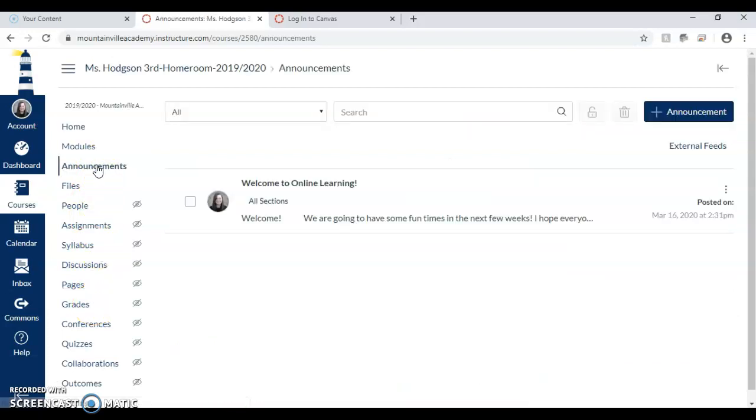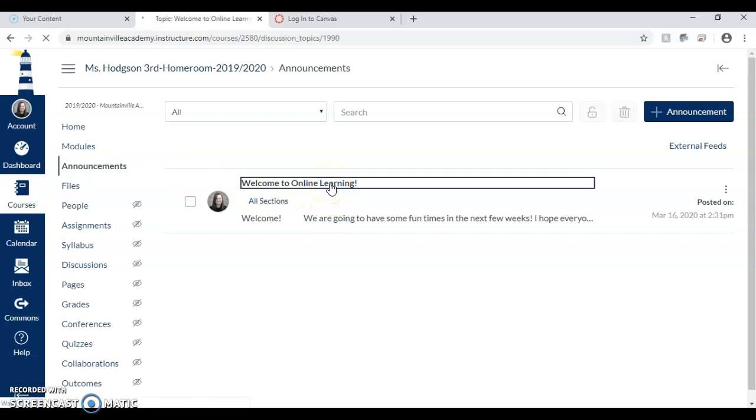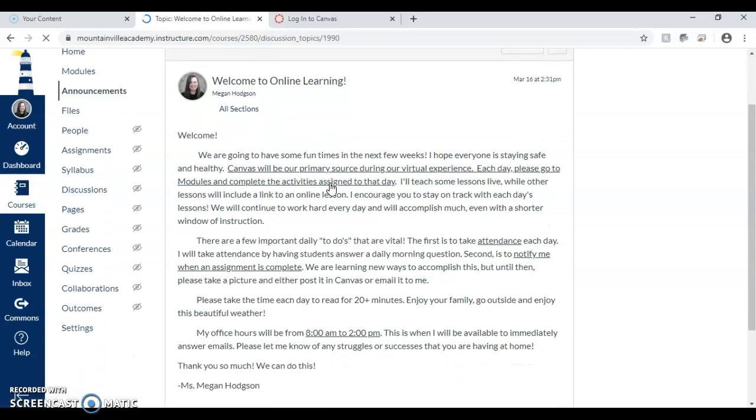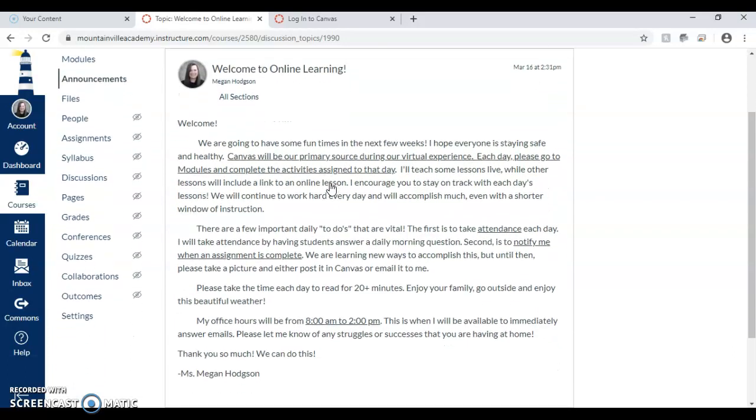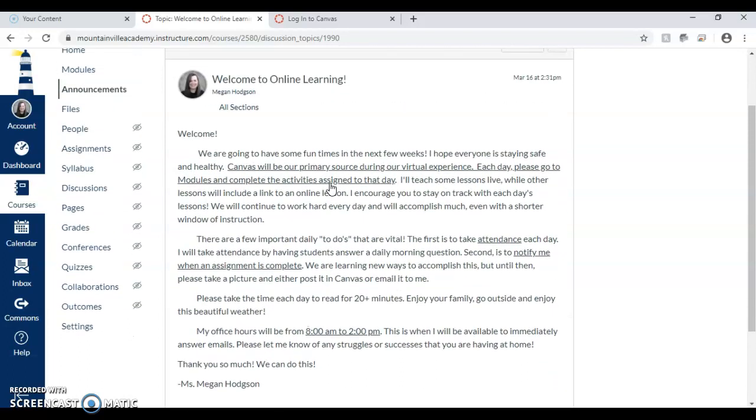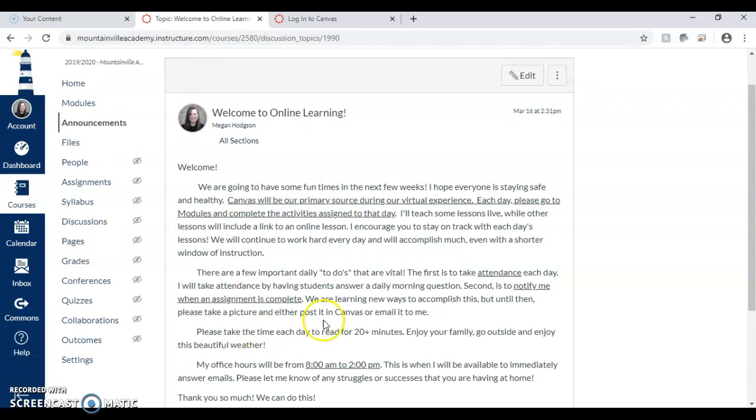On announcements, there is a quick welcome message. If you click on that, you'll be able to read it. It says very similar things to an email I sent out yesterday, but if you ever lose that email, all the information is right here. It might be good to do a quick review of that important information, but it is here for you if you ever lose track of it. Otherwise, go to modules.